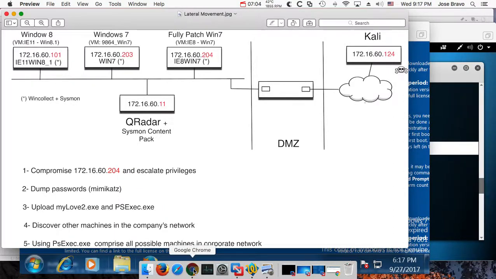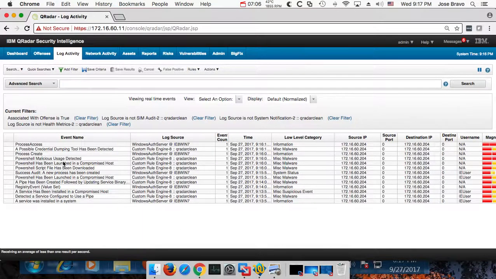Let's see what QRadar has seen out of all this. Look at that. So, a couple of things to detect. Notice that here there's a detected assistant configured to use a pipe. Mutaz has put a lot of goodness in here. A pipe has been created, followed by uploading a binary. A possible credential dump has been detected.